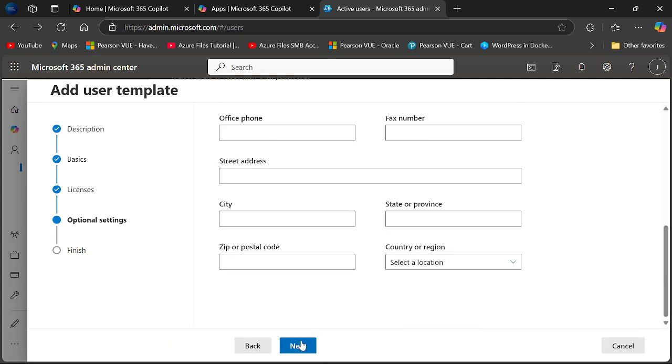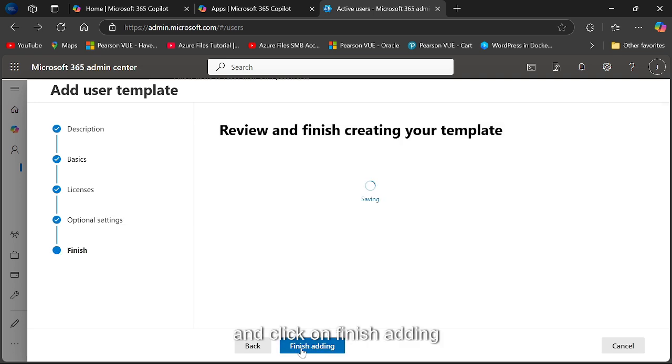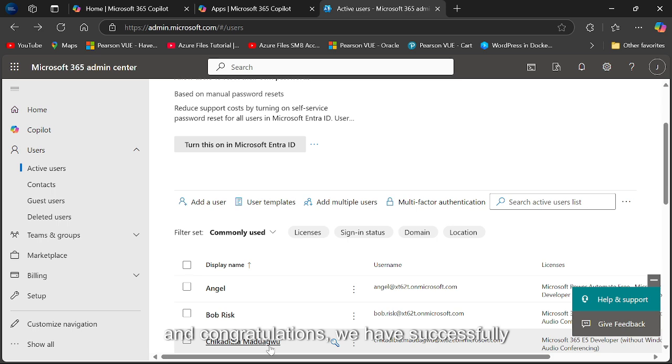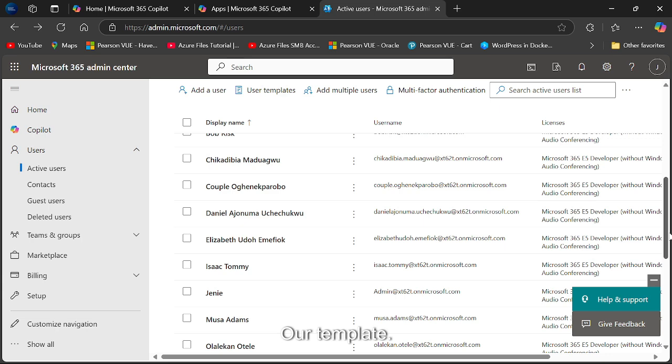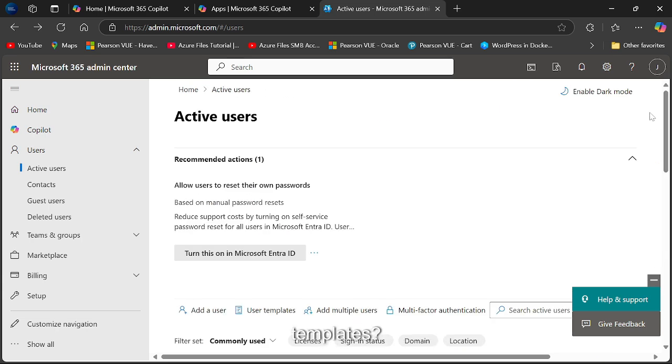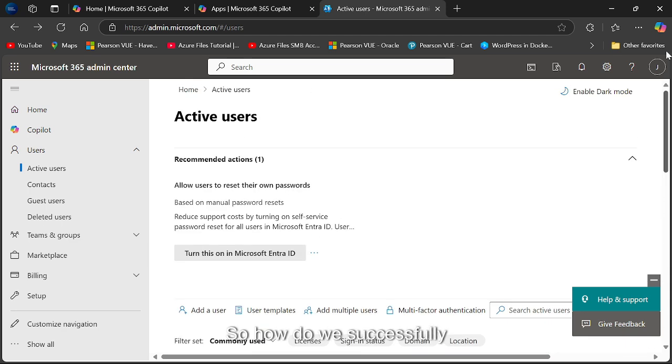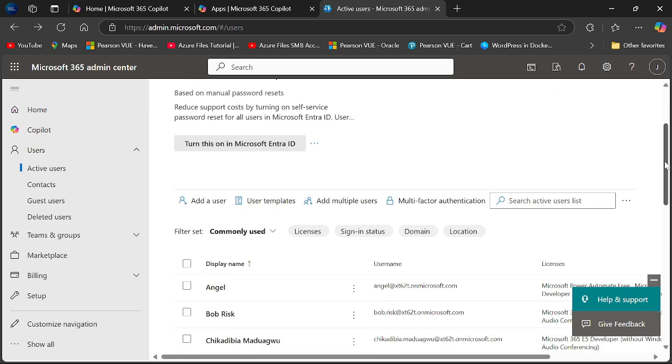So you click on next and click on finish adding, and congratulations, we have successfully created what? We have successfully created what? Our template. So how do we now administer this template? So you see, we did not create a user, so you cannot see the user here. So how do we successfully utilize this template we have created?